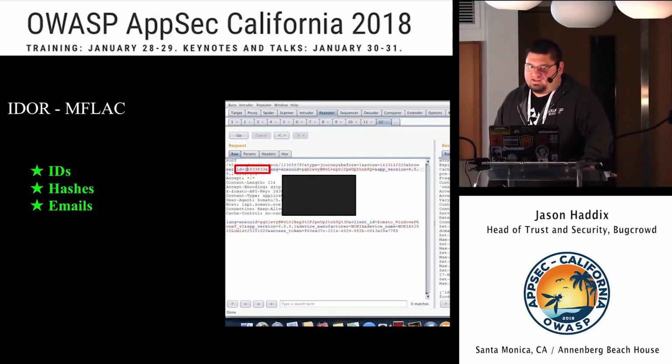missing function level access. So IDOR is the idea where you have a numerical identifier inside of a URL, and if you increment it or decrement it, you can get somebody else's data back, right? That's an IDOR bug. So IDOR still retains its kind of king status of all our bugs. IDOR gives you the highest payout. Applications are most often vulnerable to it.